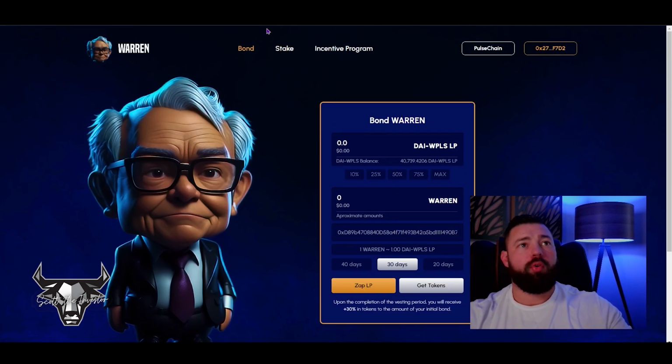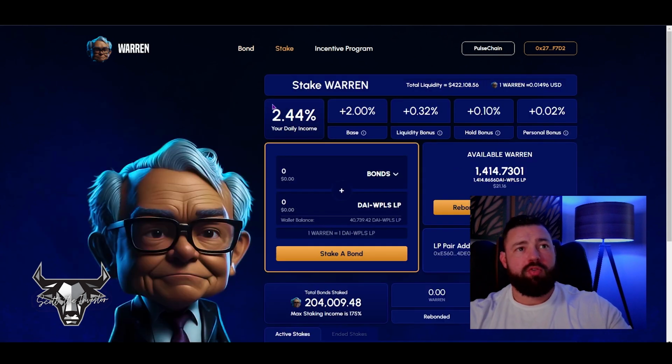The second part of the protocol is the staking. The staking is what's going to give you this additional percentage, which is your base plus liquidity, hold bonus, personal bonus, all this. I talk about these in my videos in the past. If you were part of Carol, it's basically the same thing, so we won't dig in too heavy there. Whatever bonds we create on the bond side, we have to have an equal amount over here in LPs on the stake side in order to actually stake those bonds.